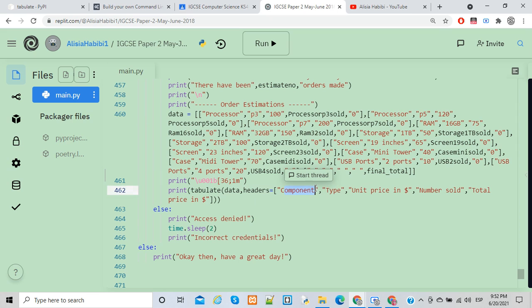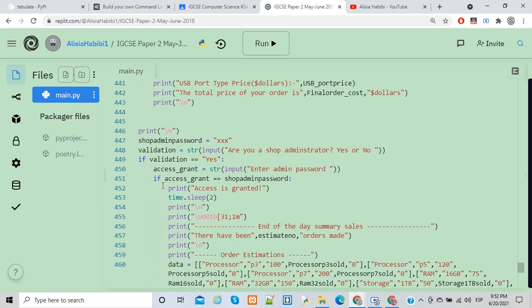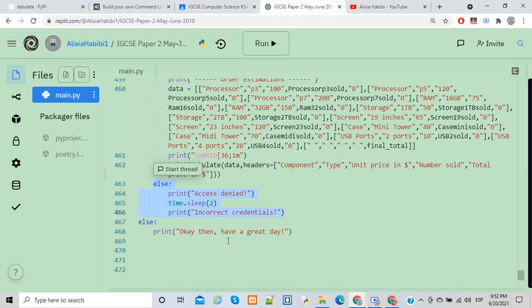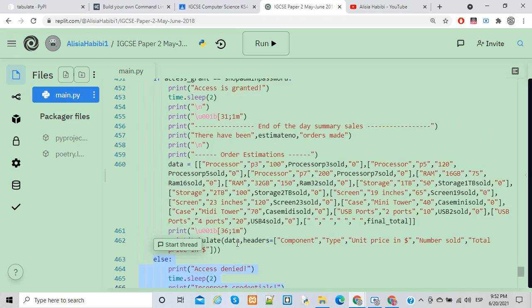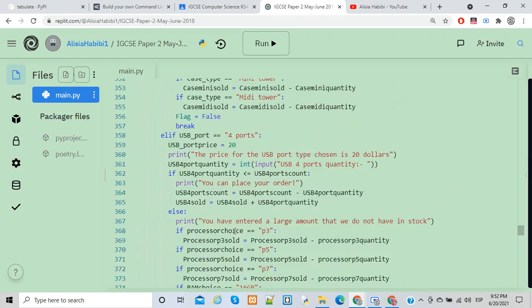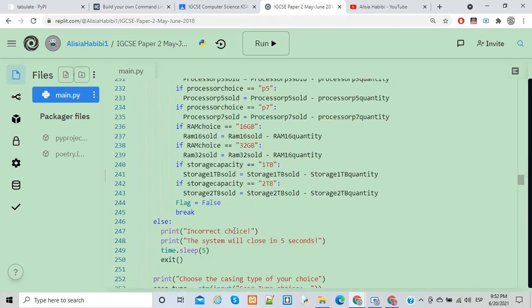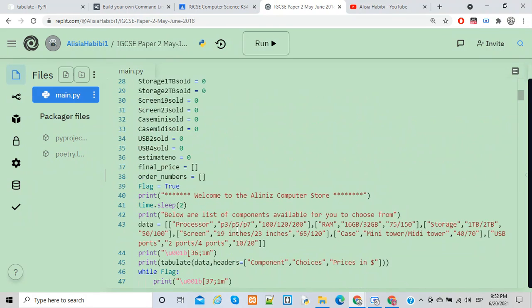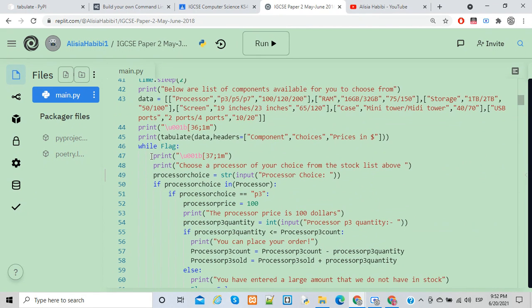And of course, these are the headers that I had: component, the type, the unit price for the table, the number sold, and the total price in dollars. And then this else, of course, access denied, is in case the user does not enter the right password, access is going to be denied. And then finally, this last else will be, okay, have a great day, which basically traces up to the very beginning if statement that we have at the top here, which is this one right here.